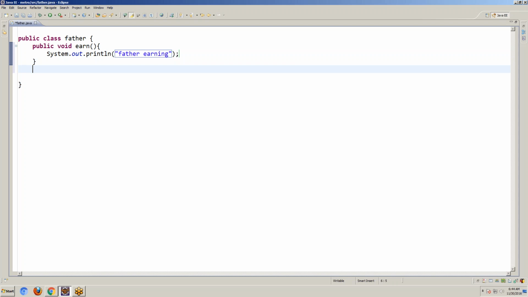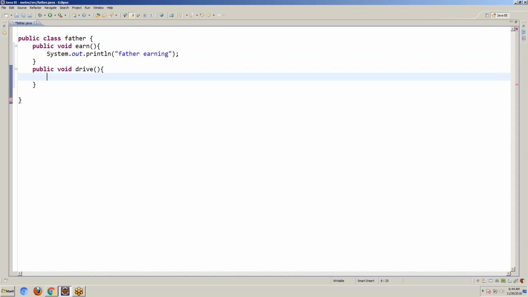I'm writing another function. Public void drive. So this is the function bracket. Curly bracket required. SYSO, control space. Father driving. I'm writing logic. Father driving.